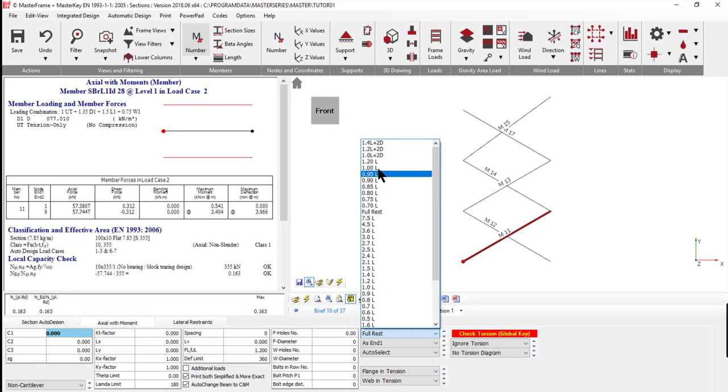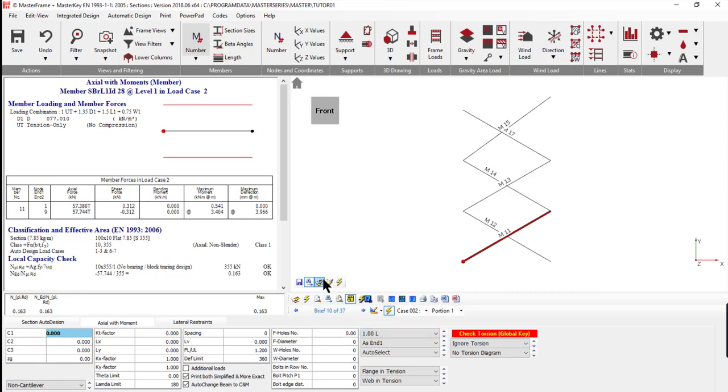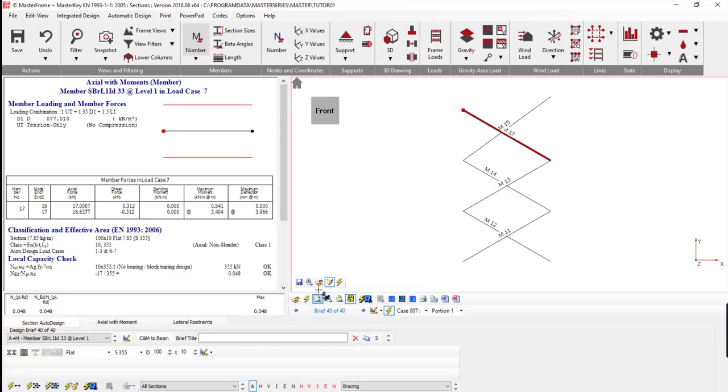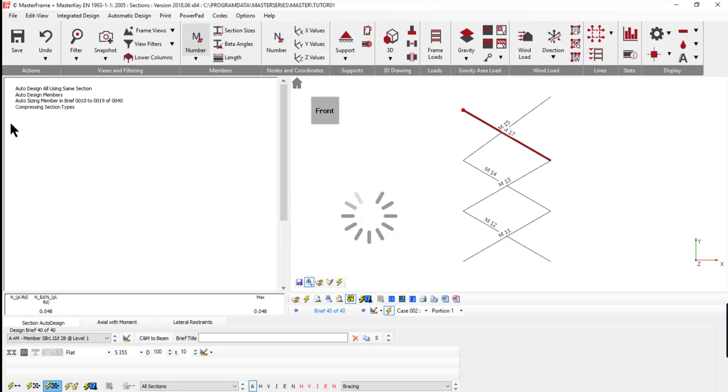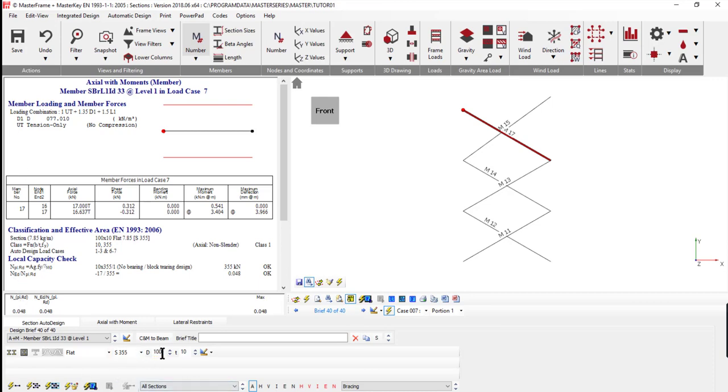So 1L, just going to copy that onto all of those, and then back in search mode, auto design all, and 355, yeah. And we should find we get away with the 100 by 10 throughout.